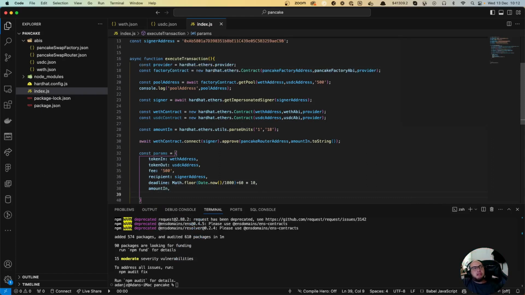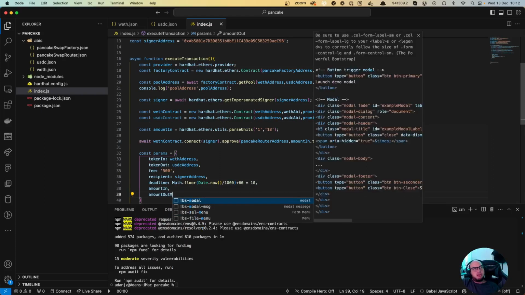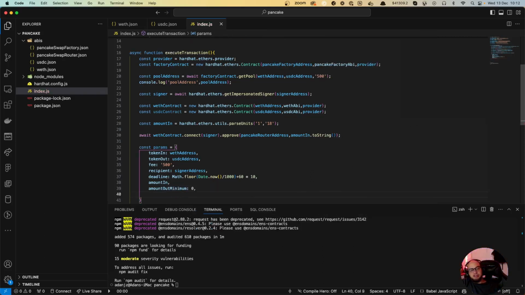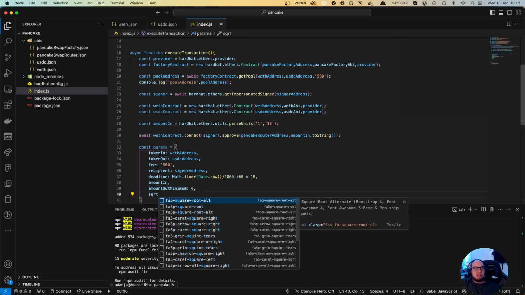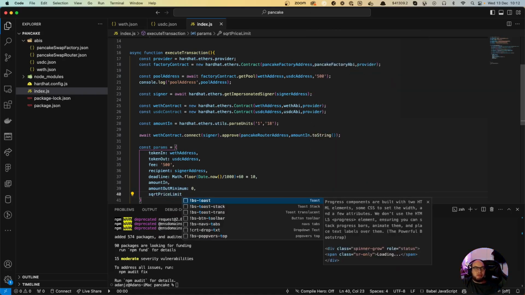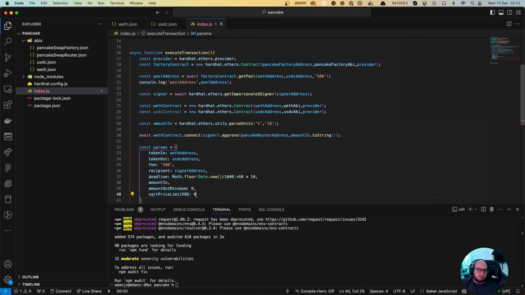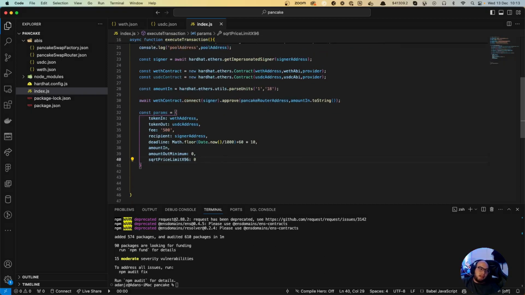Amount in, then we have the amount out minimum. We can request, hey, at minimum we want X amount of specific tokens from USDC. We're not gonna do that. Underscore price limit, so the amount that it will change from the other token, let's do 0. So you can say, hey, if we modify the entire price of the token out for more than X amount, then it won't do the transaction. This works for small tokens.